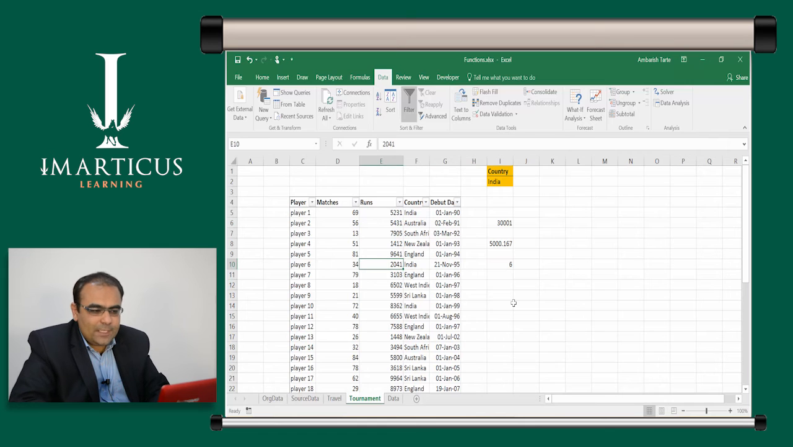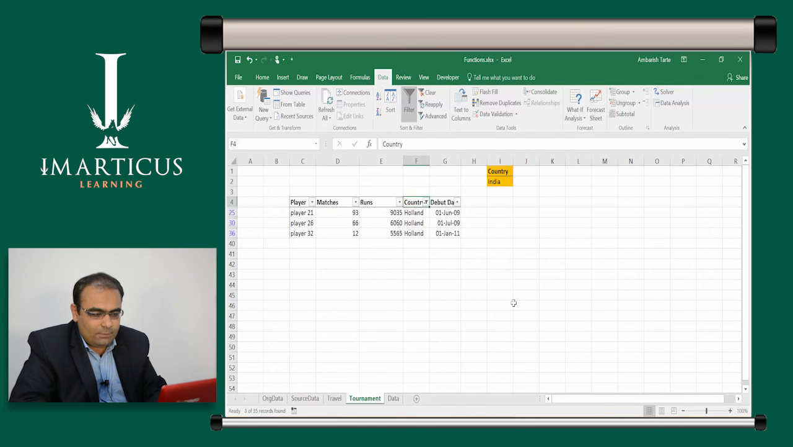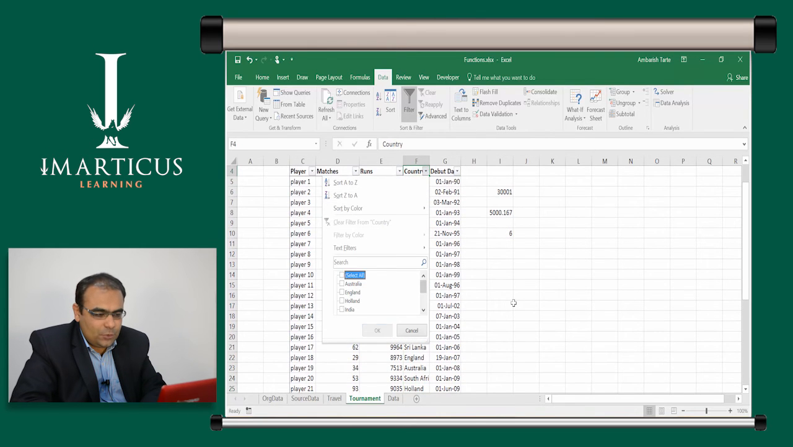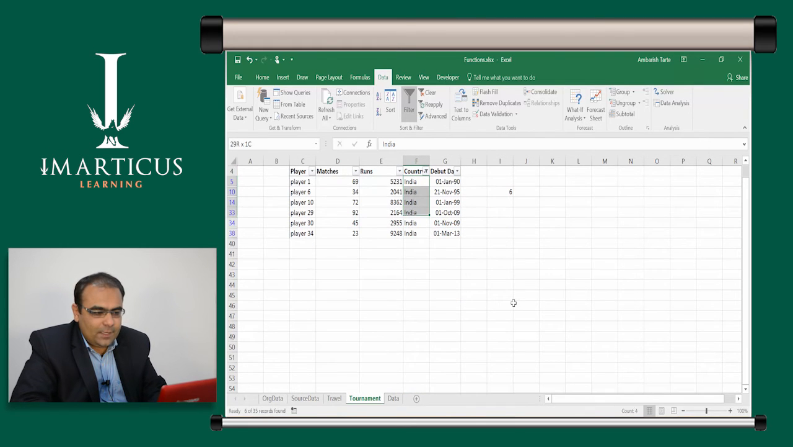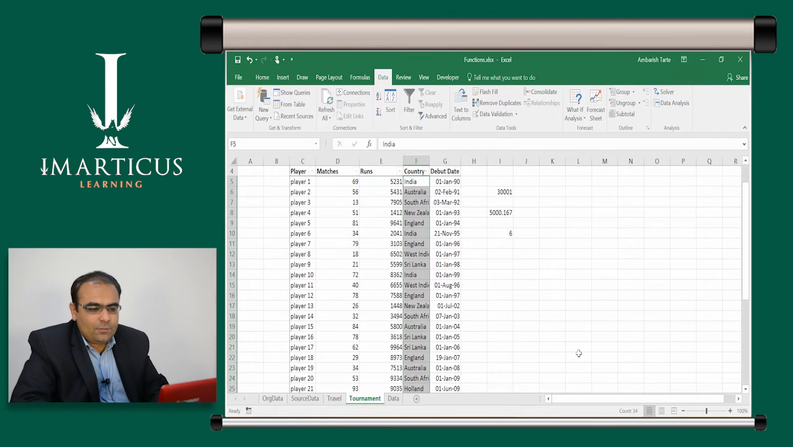Okay, let's quickly do a filter again and check. So I come here, sorry, by mistake I applied the filter on Holland, but I can come here and choose India, and there you go. When you highlight it, it says 6. Okay, let's remove the filter.